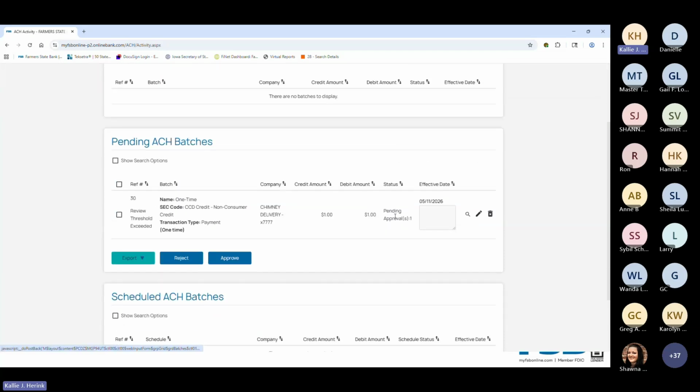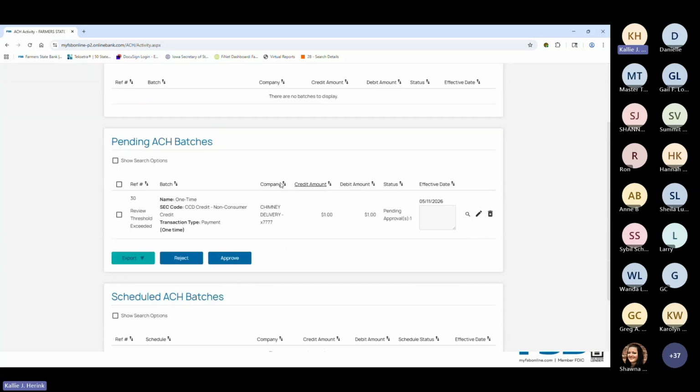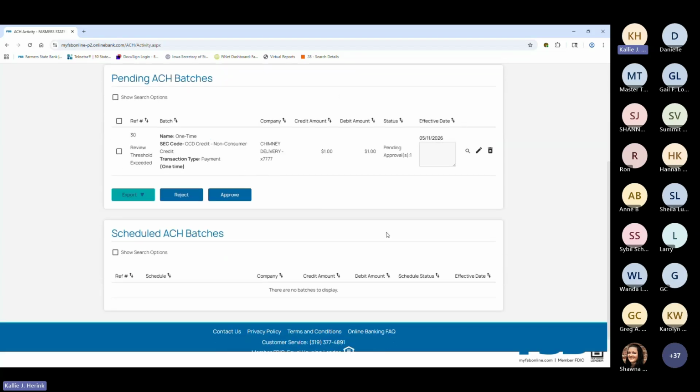Your pending batches and scheduled batches, you'll see on that screen that we saw. You can see this is the one that I just showed as that one-time ACH batch. It's hanging out here still as a pending batch. Nobody has gone in to approve or reject it yet. So it's still hanging out there as my pending. I don't have any scheduled yet or recurring set up right now. They would show right here if they did. Or if I did.